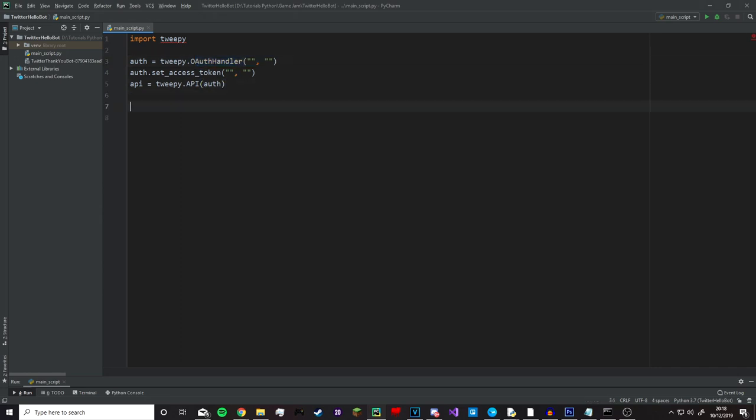Now you're going to click enter, and this is where you write your tweet. So you're going to write tweet equals, then your speech marks, and inside this you write whatever tweet you want. So I'm just going to write this: This is a tweet from Python.